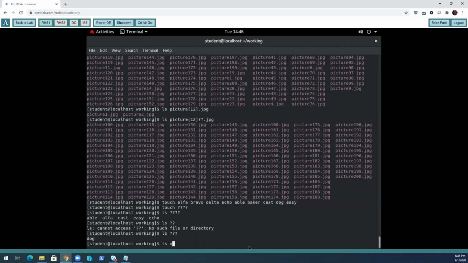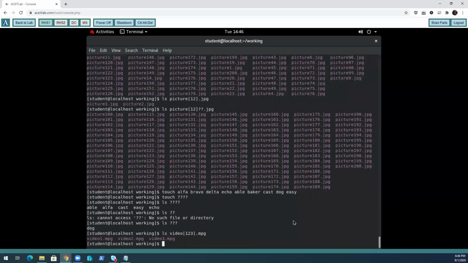What did this do? So what is this going to display? Video1.mpg, video2.mpg, video3.mpg. If I hit enter, it's going to show me those 3 videos.